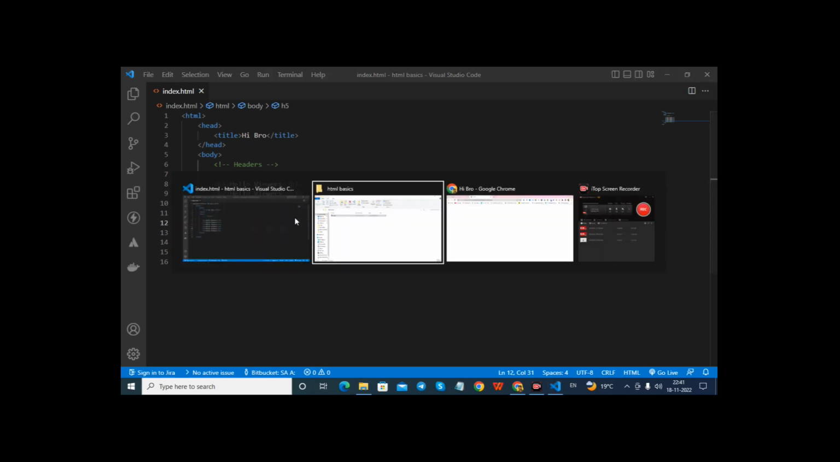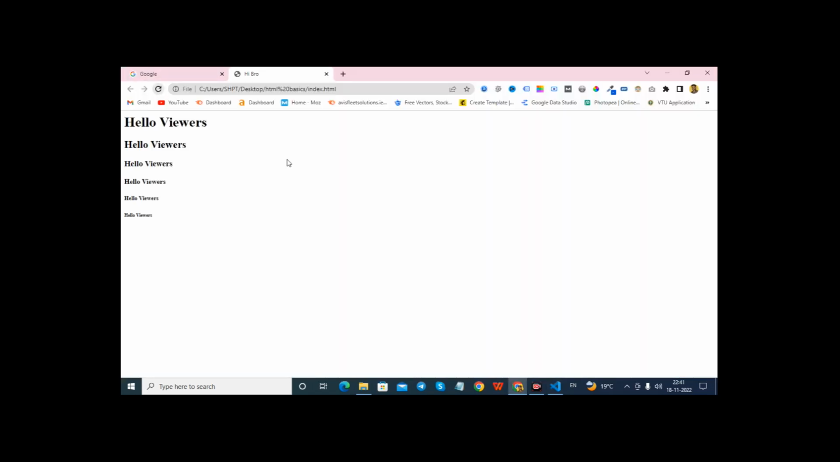Now if I go to the browser and refresh, you can see heading tags. The H1 is bigger, H2 is a little bit smaller, and this goes on, and H6 is very small. Header tags are used where we need some title, or some headings, for example if you're writing a blog and the title or the heading should be a little bit bigger. There you can go with these header tags.